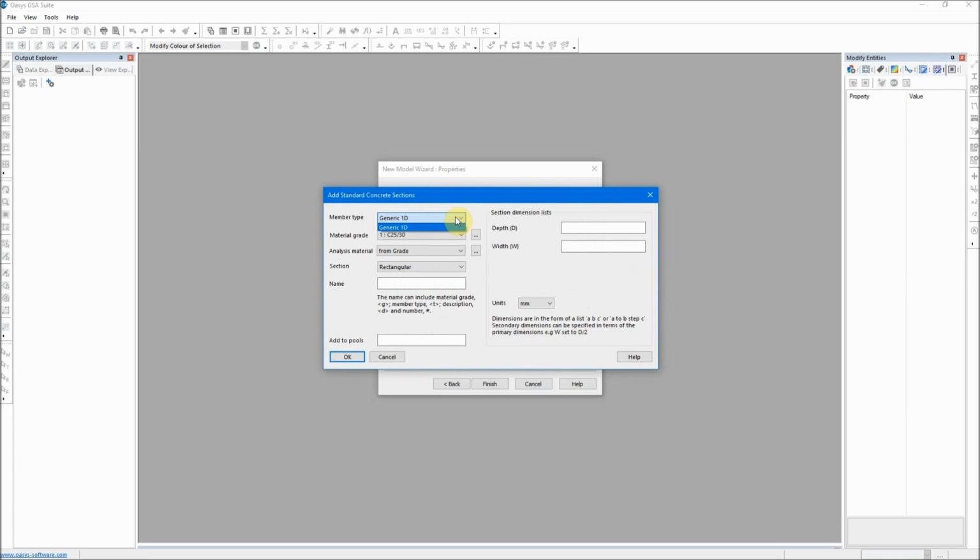Again, the member type is a generic 1D. The material grade is the material grade that I have defined. If it's a different one, you can add some additional material as well. But I will keep the C25 for my columns and beams. The analysis material again refers back to the material grade that I defined. So the stress strain behavior will be allocated based on the material grade that I have defined.